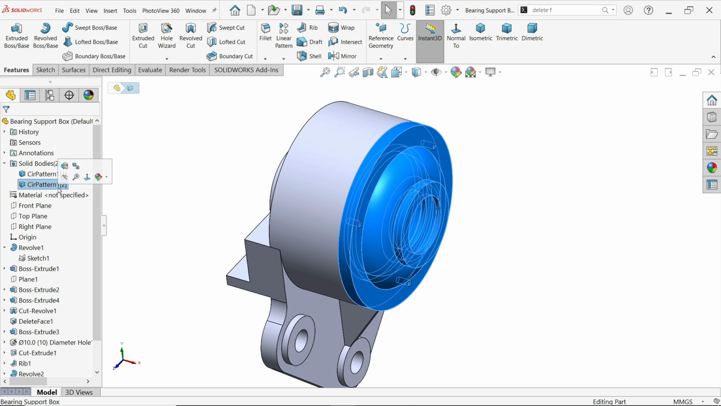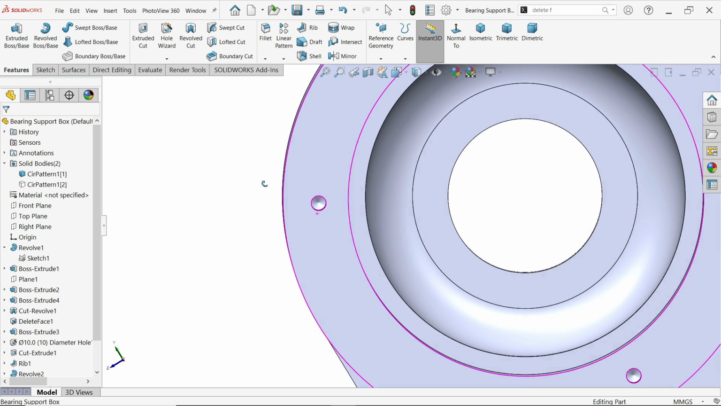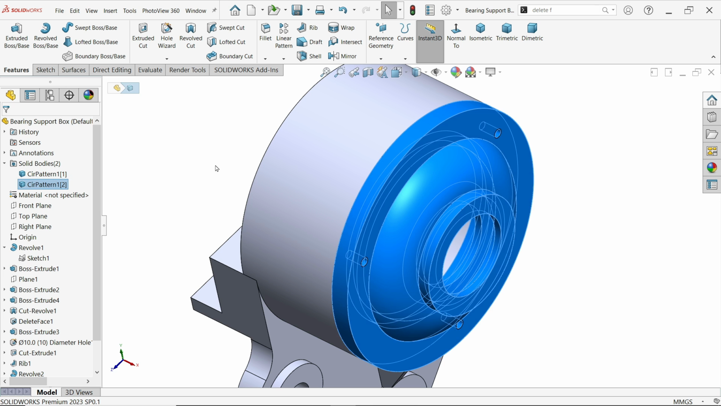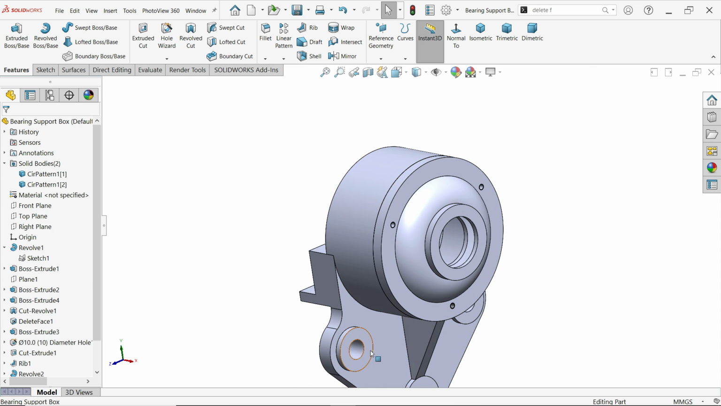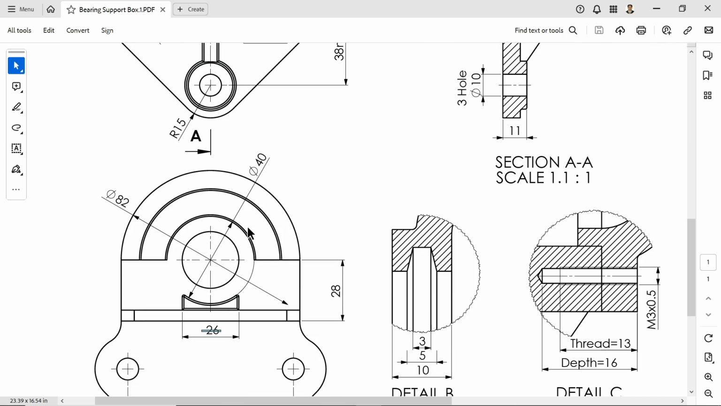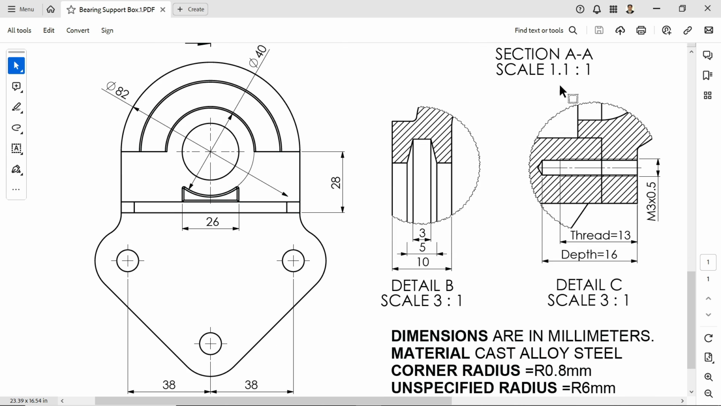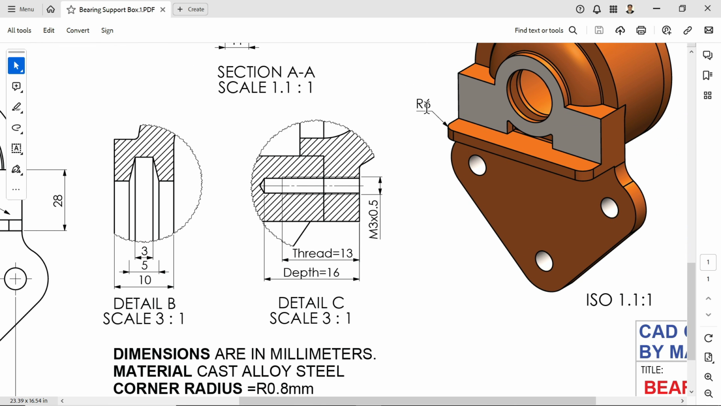Let's hide body 2. Look. The hole is already made inside. Show. Okay. Now you will see the radius. These 2 lines show the radius, here also, both up and down, here also, and see here also, and inside also the same hole, 0.8 radius. And one more radius we forgot to add, 6.